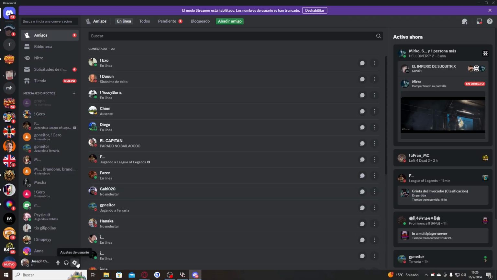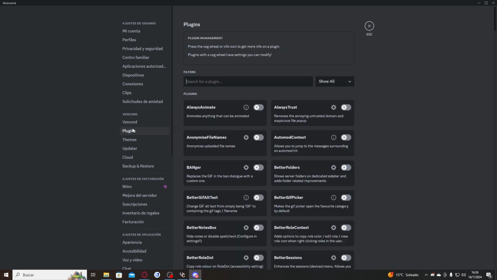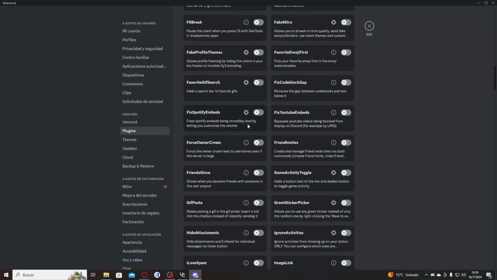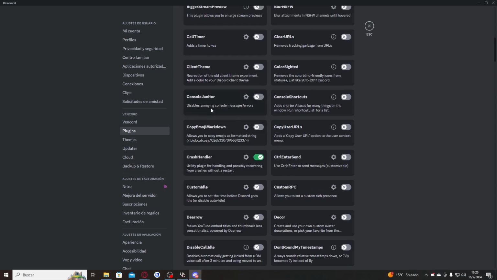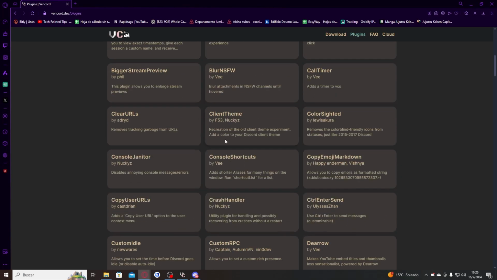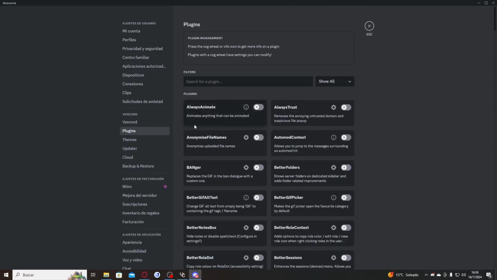Okay, so once you did it, you open Discord and you can see that in options I have Vencord options, and there are plugins. So here are a lot of plugins you can use in Vencord. Invisible chat, image zoom, I love spam, copy emoji markdown. And here in the Vencord website you can go to plugin settings and you can find a lot more plugins. And the installation is very easy. You can look for those plugins here and install them.